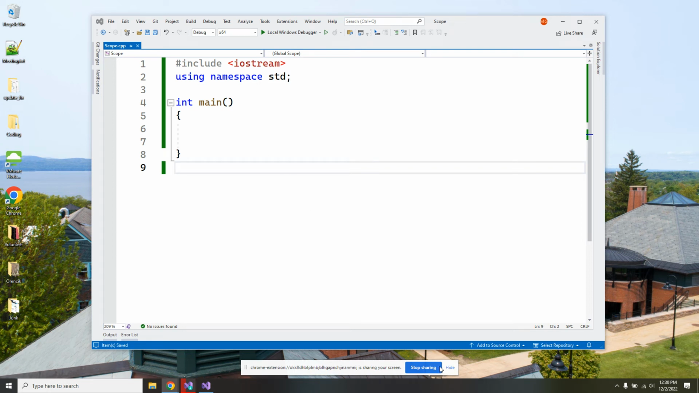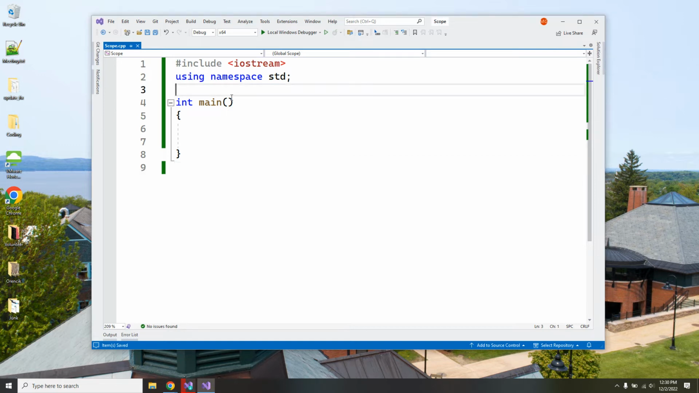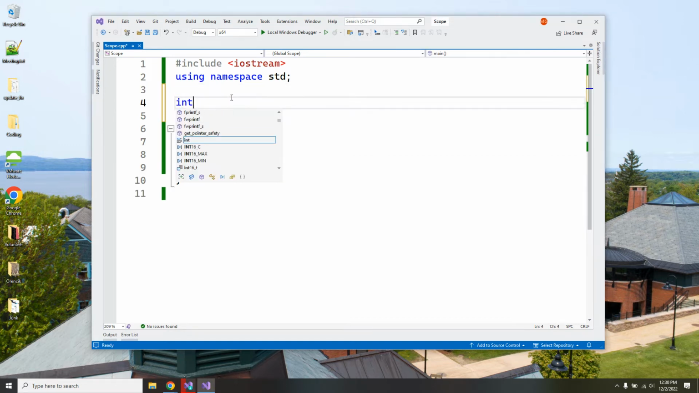Hello everybody. Today I'm going to cover variable shadowing. Okay, so let's create one global variable here, which is not a good thing to do because it may cause some problems, because anybody can change it. A global variable is only okay when it is constant.